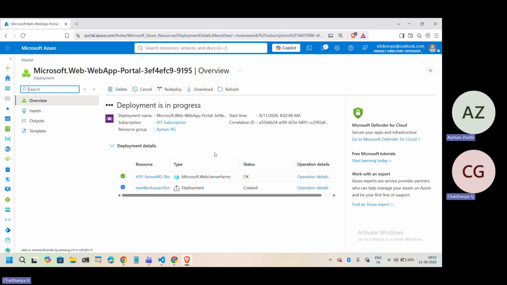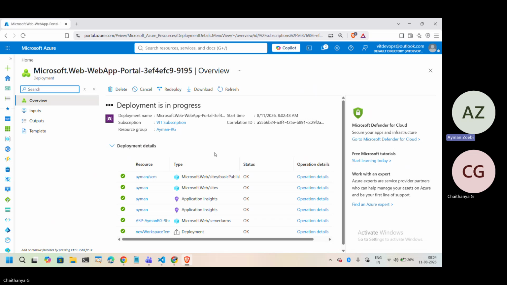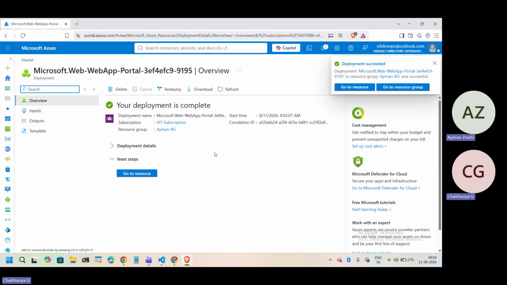We have selected .NET, right? The .NET runtime is automatically available in the app service plan. So on top of the app service, we can deploy our .NET apps. Let's see. It's going to take some time. Let's wait. Yeah, it has been deployed successfully now.